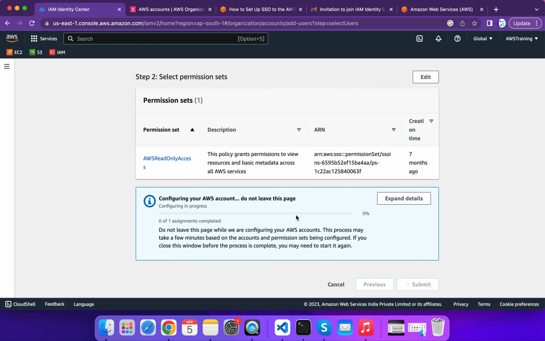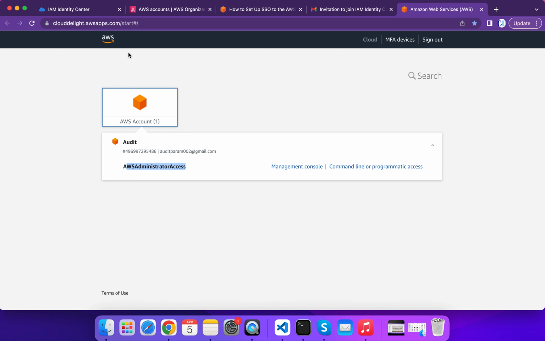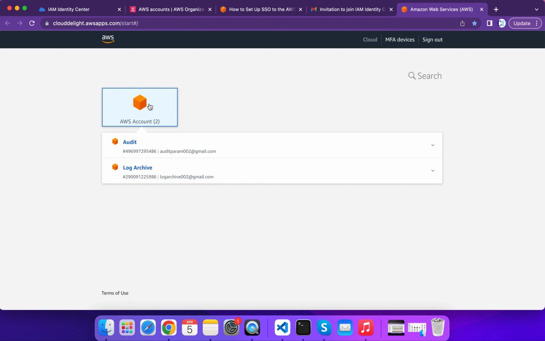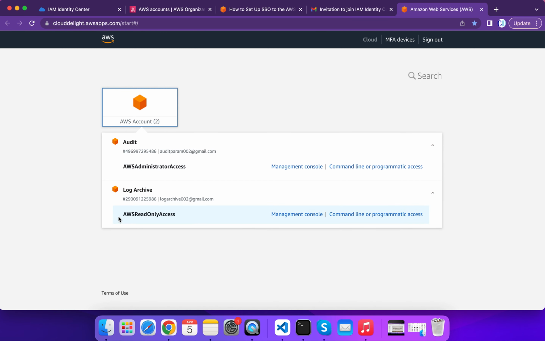Now it is getting configured. Once it is created, if you go to this URL and refresh, it should have two accounts mapped. If you click on the audit account, the test user has admin access. On the log archive account, he has read-only access. Once you log into these accounts, this user will have the respective access.